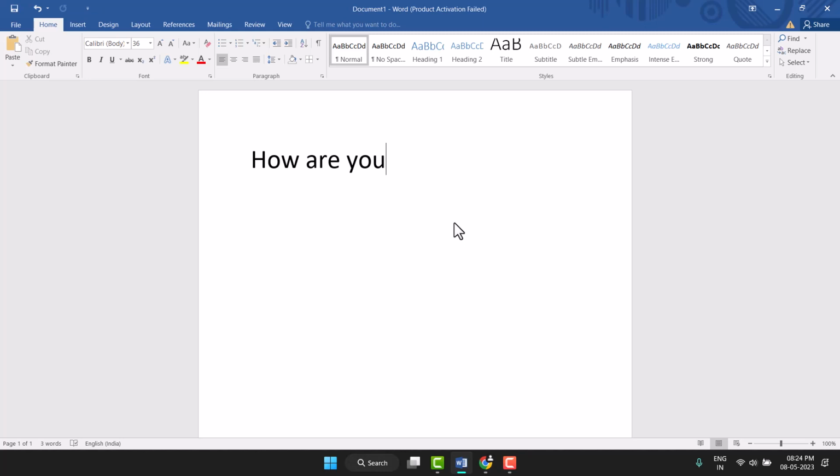Firstly, you need to press and hold Ctrl plus A to select text. You see this, I need to move the cursor here and press and hold Ctrl plus A, and you see this text will be selected, and all the other letters will be selected.